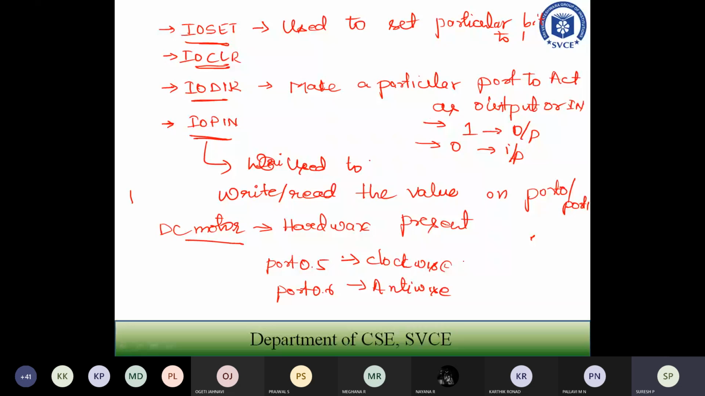So when you are going to have the clockwise direction, I have to set the bit in port 0.5, and then I am going to clear this particular bit using the clear command. Before that, I have to check whether my switch is set or not, because only when you press the switch, the motor has to run.